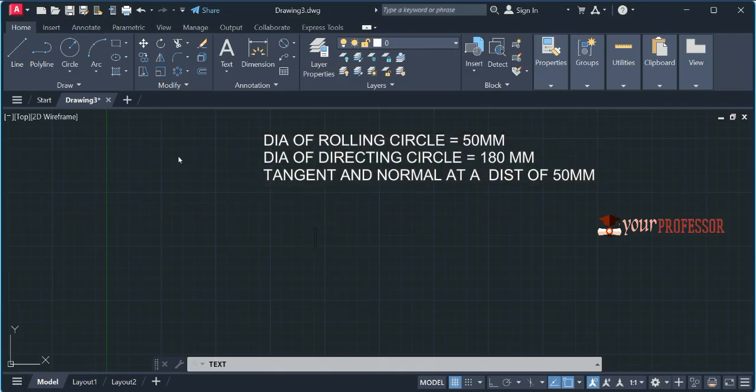Okay, so before you start, first you need to find for one complete revolution how much angle it will take. So let us calculate that. Angle equals the diameter of the small circle, which is 50, divided by the diameter of the large circle or directing circle, 180, into 360. So calculate this value. 180 into 2 is 360, and 50 into 2 is 100 degrees. So for one complete revolution it will take 100 degrees.